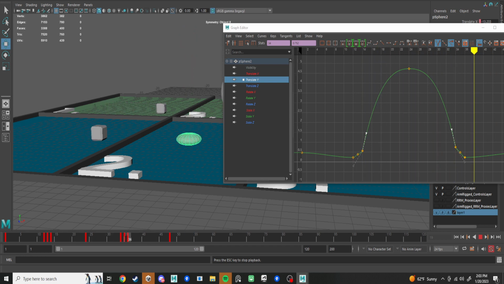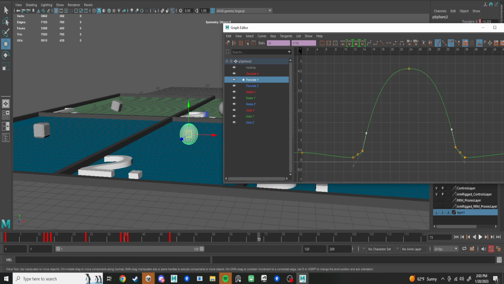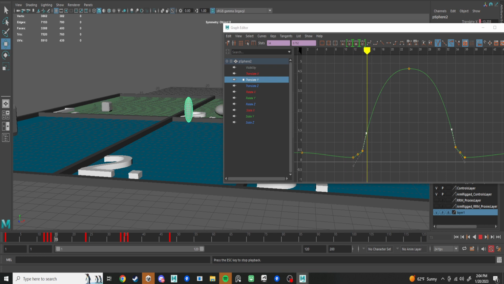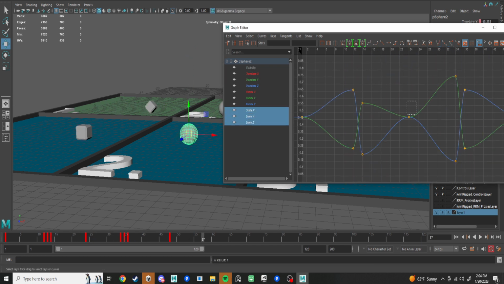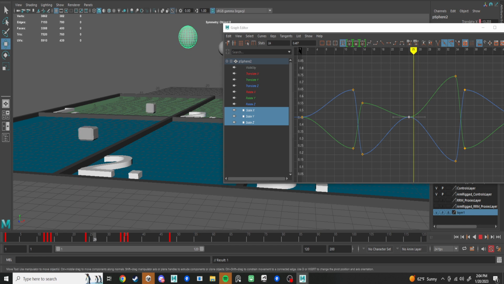And I think that I'd like to maintain the scale of the ball at the top a little bit longer. Let's exaggerate this slightly more, not too much. And then let's go into our scale. I want it to maintain that nice, even scale at the top here for just a little bit longer. So I'm going to set a key right here, and then I'm just going to shift middle click drag that to the right.